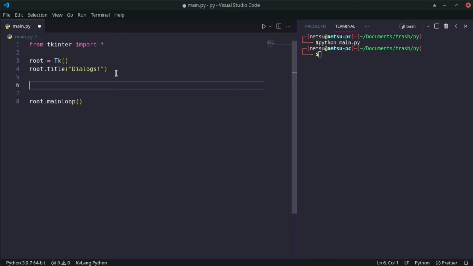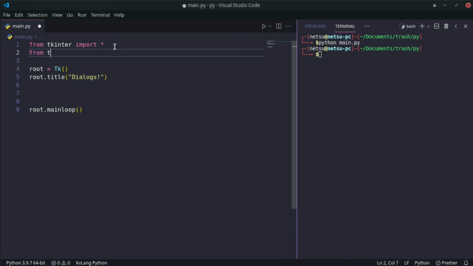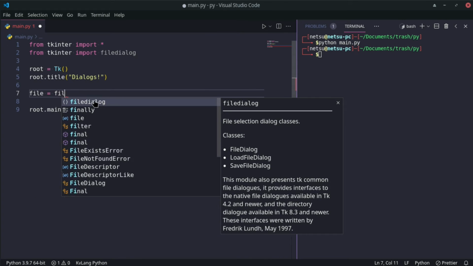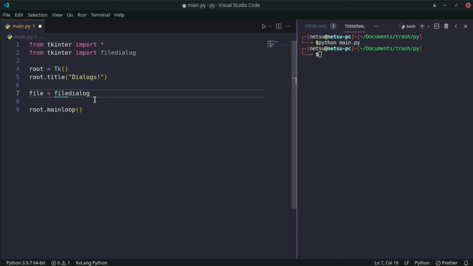Now, if we want to be able to use a dialog, we actually need to import it. So to import it, it's a simple from tkinter import filedialog. And this is one of the things we do unfortunately have to import specifically. So here we can say file is equal to filedialog right there.